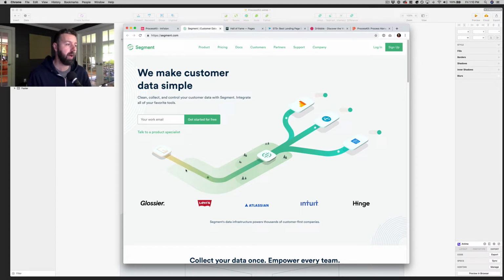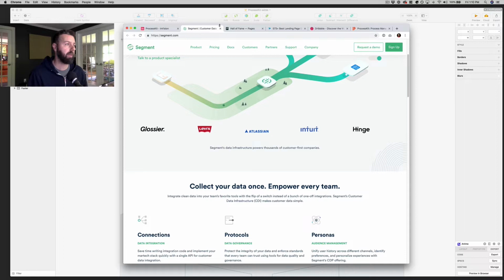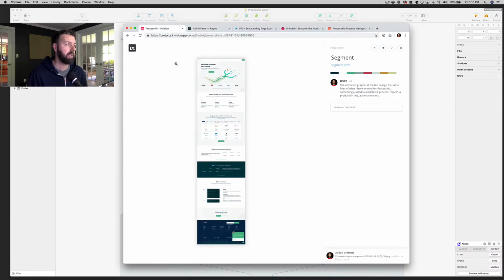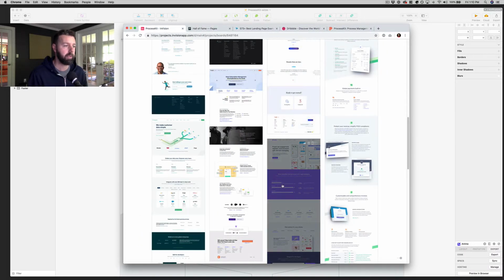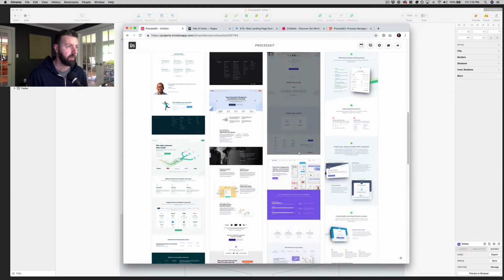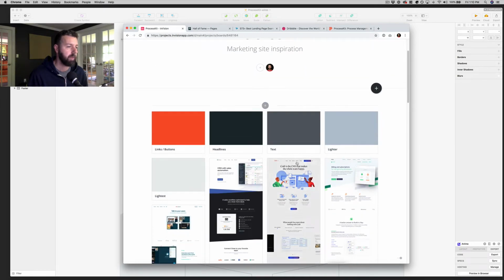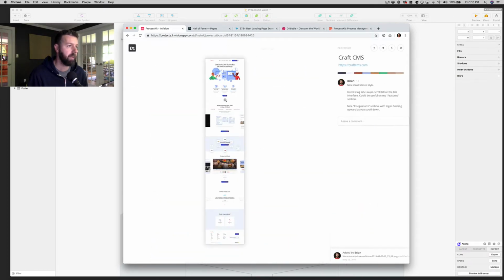But yeah, I would love to have a designer create a custom graphic like that. And I grabbed a couple of example sites that have really nice, custom graphics. Where are some of the other ones? Like this one, this is Craft CMS.